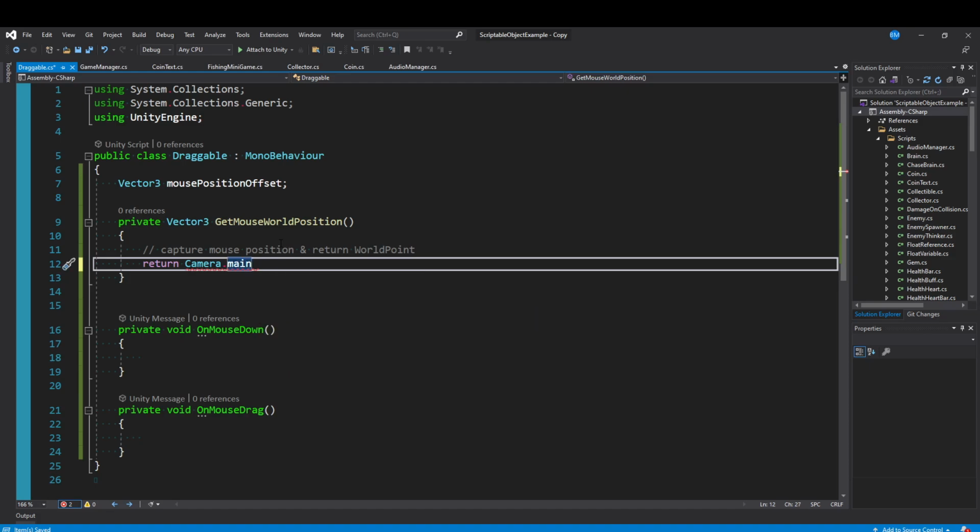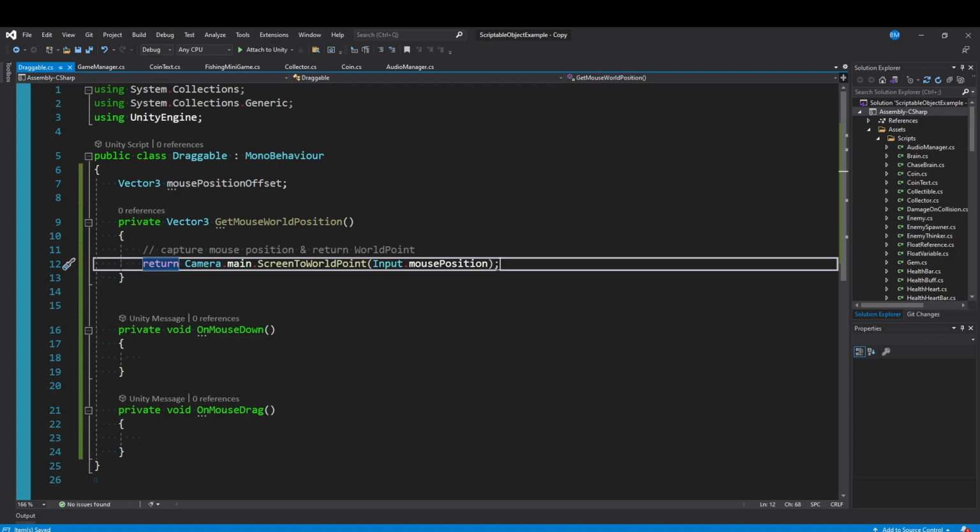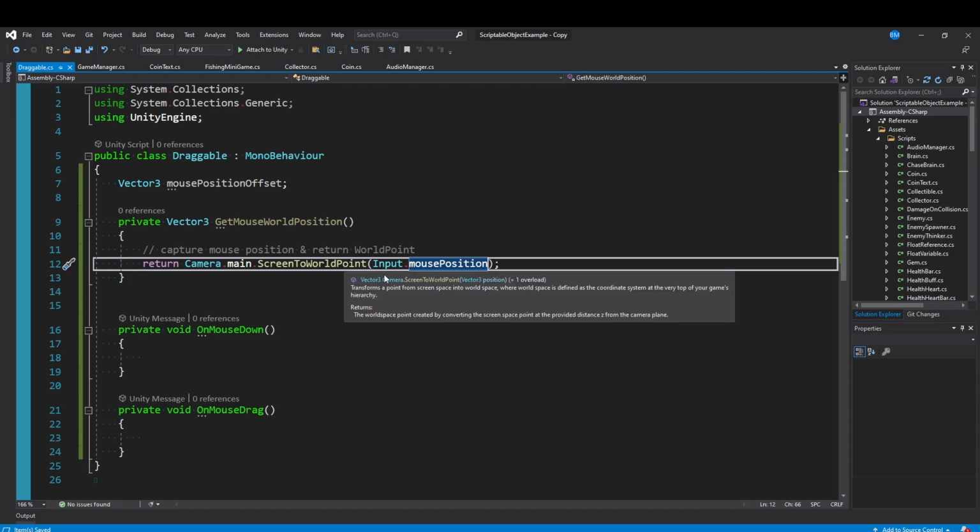Don't worry about it. Regardless of whatever camera you're using, you wanna do camera.ScreenToWorldPoint. And then we can pass in our Input.mousePosition. So this is just going to turn our mouse position relative to our monitor and our screen and convert that into a Vector3 position in world space.